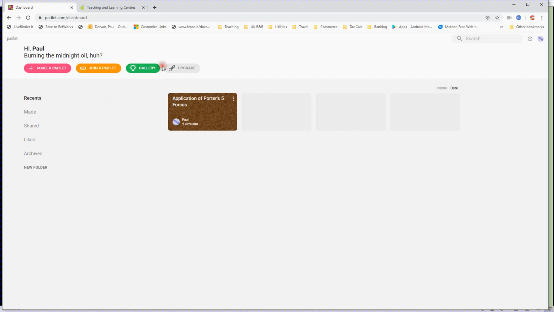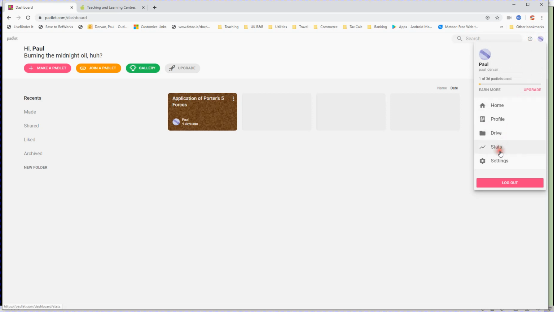Up here we've got the main menu controls, make a Padlet, join a Padlet, so for example Bill Hunter's, a gallery of existing Padlets that you can use, and an upgrade facility here. We've also got some menu buttons down along here in relation to Padlets you've already made. There's a search bar over here. If you're searching for things on items, it's well worth trying it out. There's a help function, and there's also an account feature here, and you can configure your settings and your profile. You can also look at stats in terms of people who have accessed your Padlet.